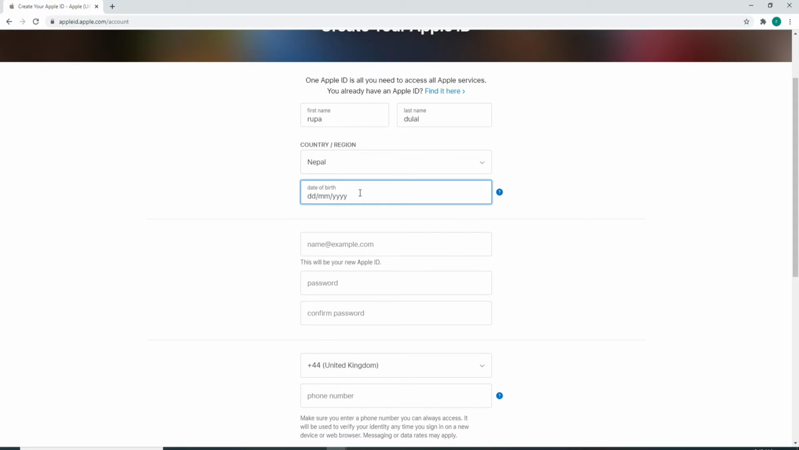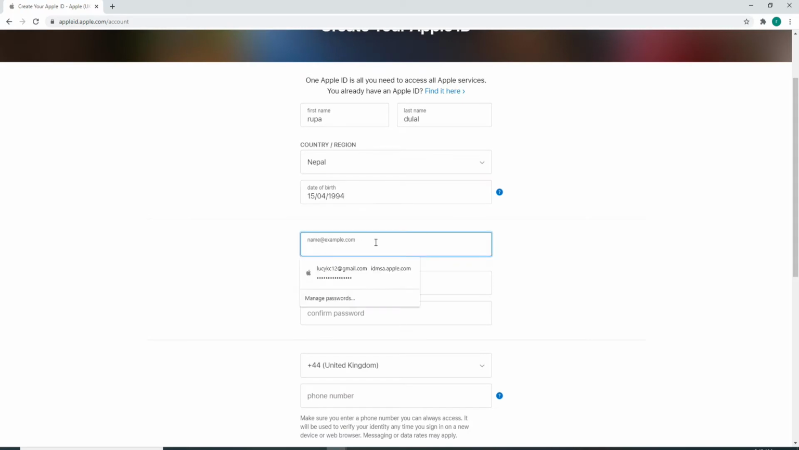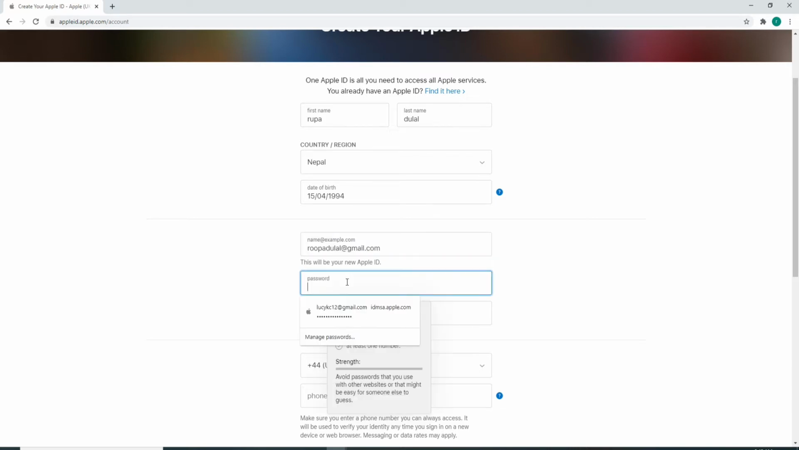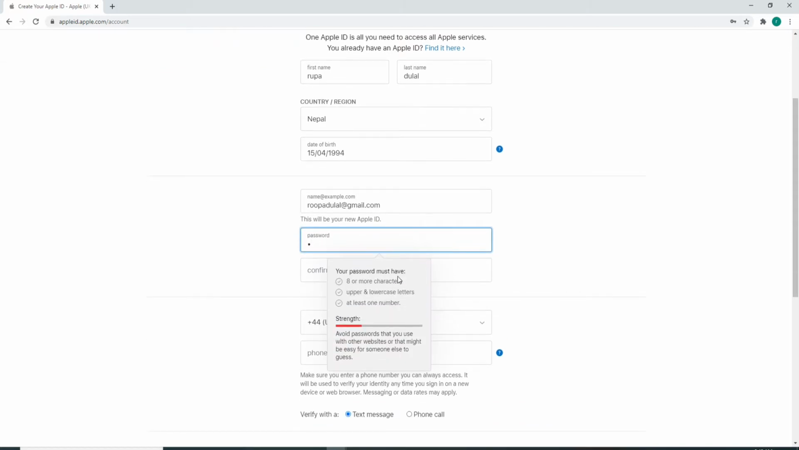Now, type in your date of birth and type in an Apple ID that you want to use for your account. After you enter your new Apple ID, go to the next field and type in a password. While creating a password, your password must meet these criteria. Make sure to type in 8 or more characters. After your password matches the criteria, you'll see green highlighted letters.